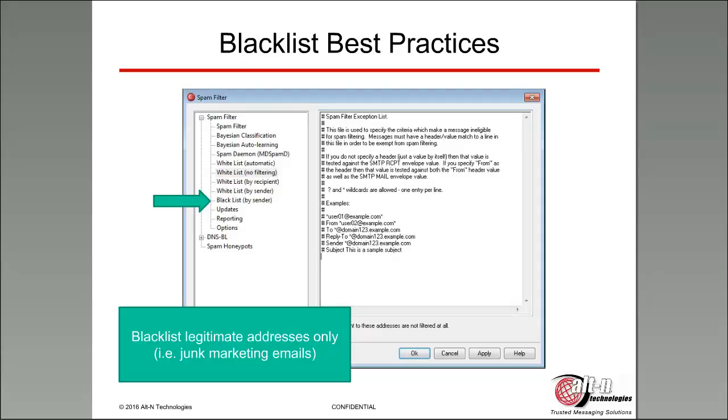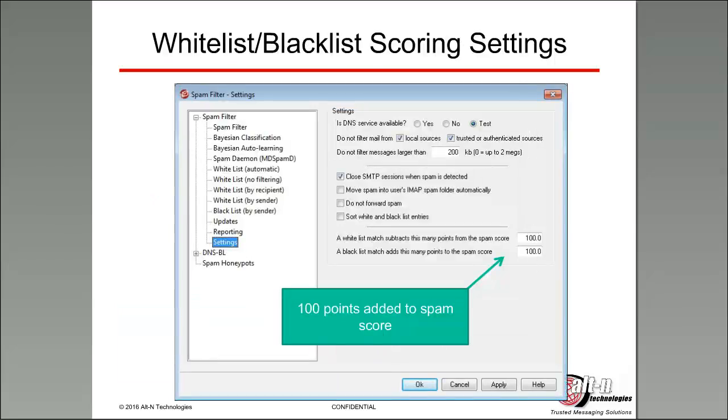So the recommended use that I would suggest for the blacklist by sender is to blacklist legitimate addresses that you don't want to receive mail from. So let's say, for example, you're receiving marketing emails from a particular address or annoying sales emails and things like that. You can blacklist those addresses here.